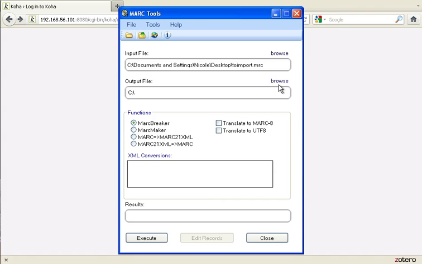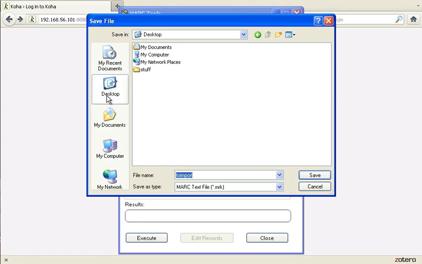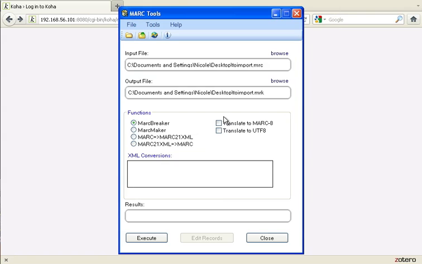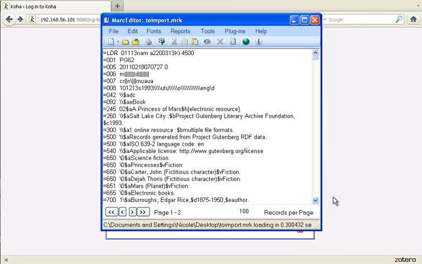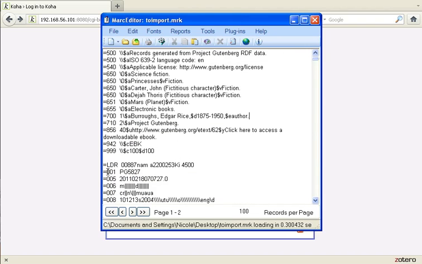So I'm going to find the file, and I'm going to tell it where I want it to put my output. And I won't really have to change anything down here for this process today. We're just doing the MARC breaker, which is going to convert a MARC file into a readable file for us. And so I'm going to click execute. It found 145 records and it's processed them all. Once that's done, I can click edit records. This is going to open up the editor, which is in a more reader-friendly format, so we can see the various different fields broken out on the side here.